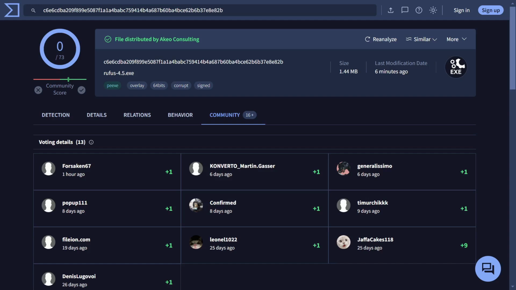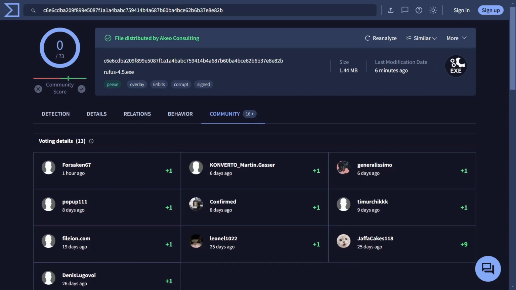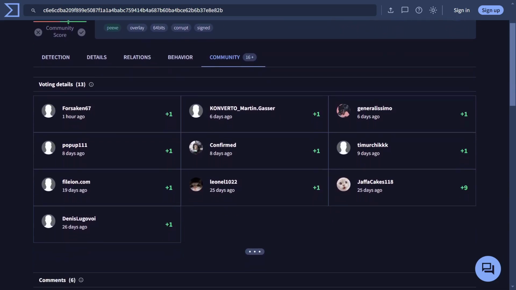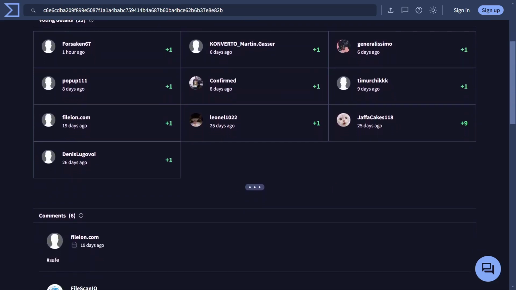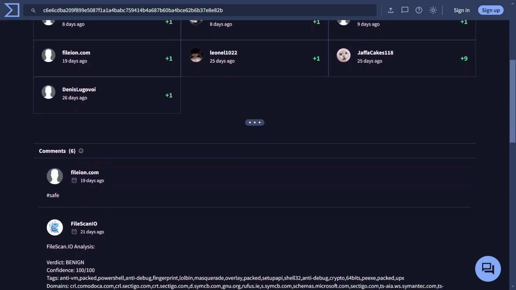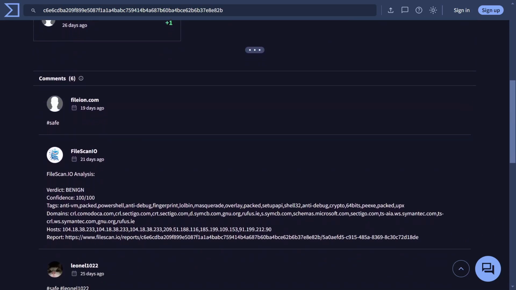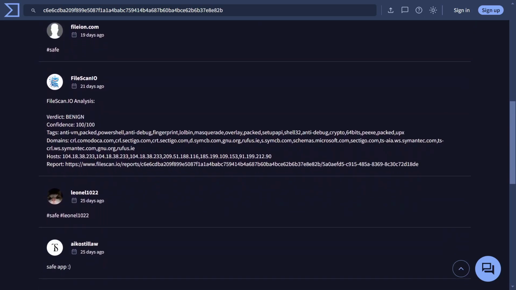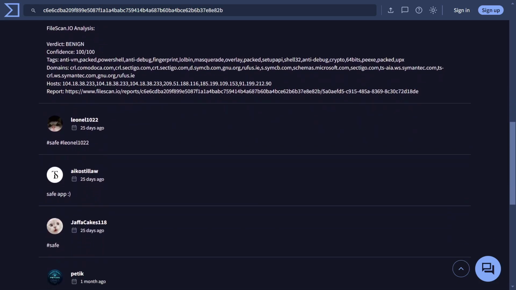User comments also provide great help in identifying false and true positive detections. All registered users can leave comments and share their experience, helping the wider community determine whether it's a true or false positive detection.